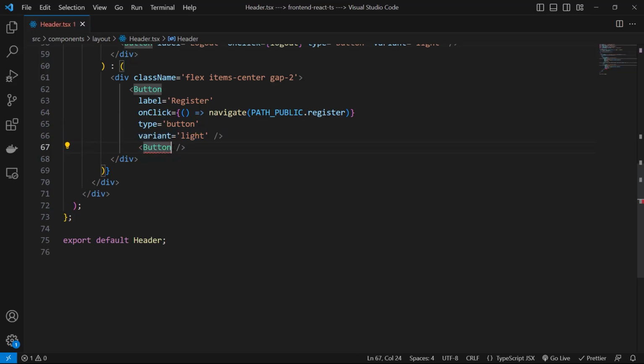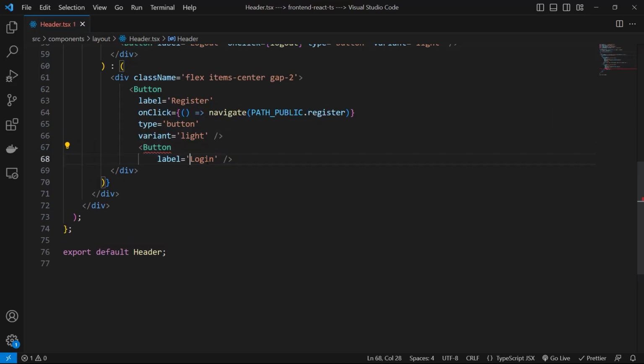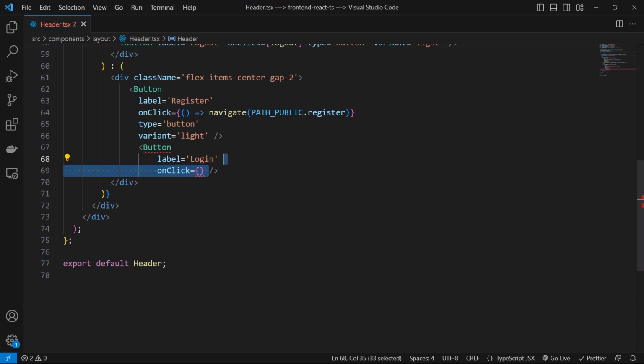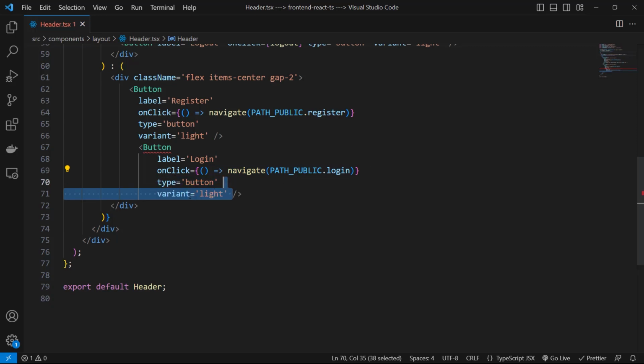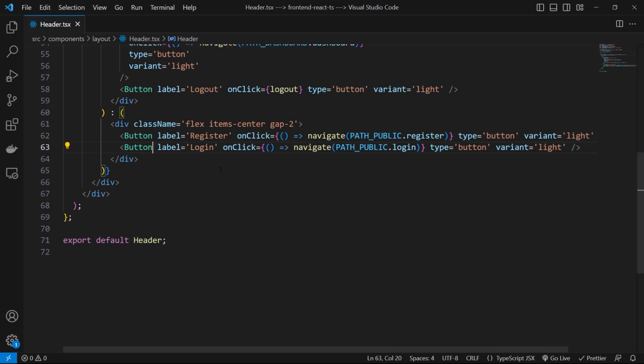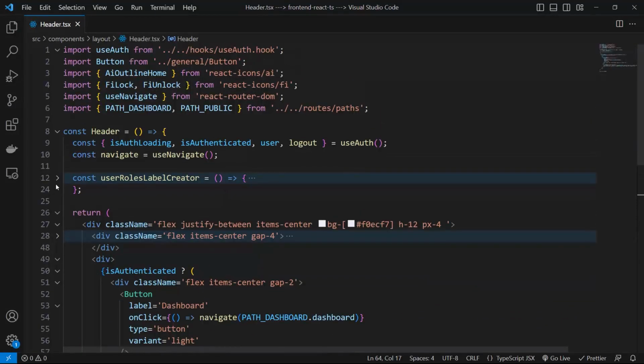Then let's have another button, and for the next button we use label of login, and also we use the onClick, and on the onClick we navigate our user to the path public.login. And also let's have a type of button and variant of light. This is it. So let's format the document. That's okay. And I think everything is good inside of the header. Let's have a quick review of it and continue.